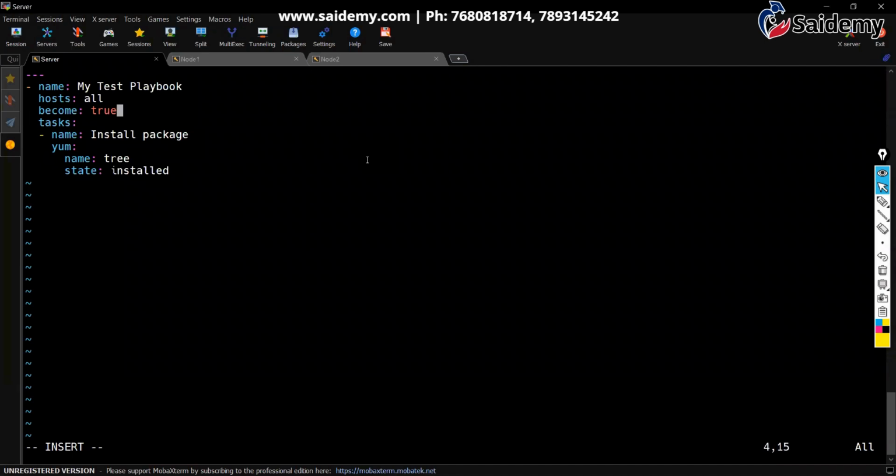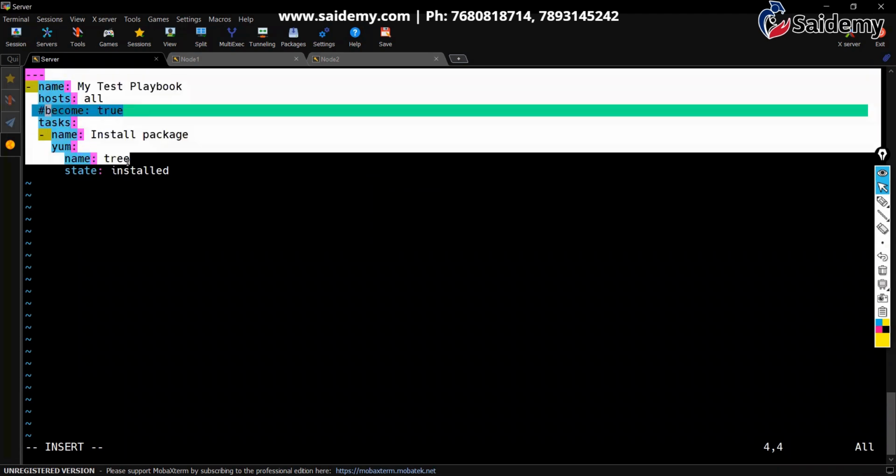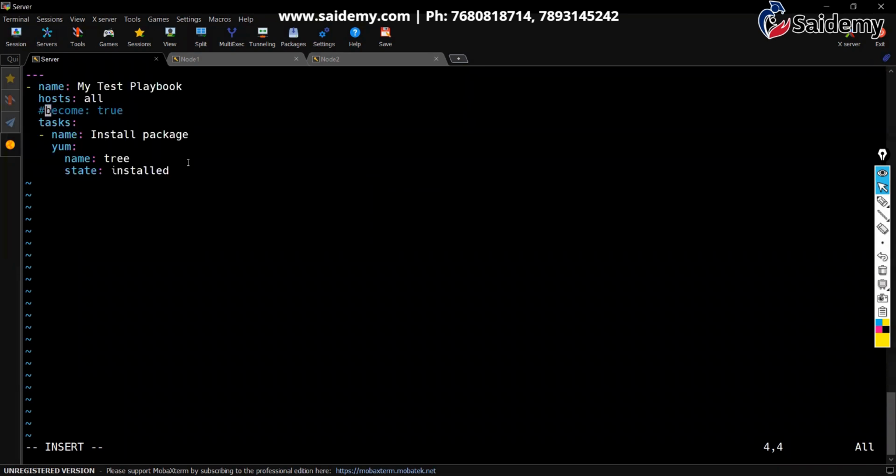See, if you don't mention become, see here I'm commenting. When you put a hash in front of any line, that is what we call commenting. That means while executing, that particular line will not be considered. That means it is equivalent to running this playbook without sudo privileges, correct? So without sudo privileges, Ansible cannot install any package. That means obviously the expected output is an error, correct?